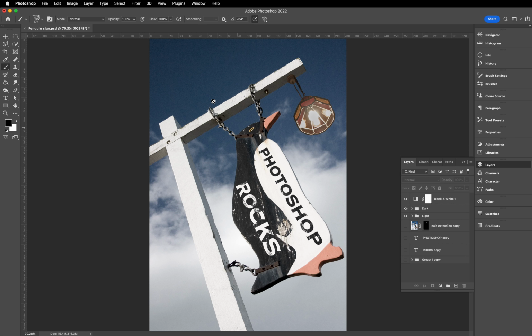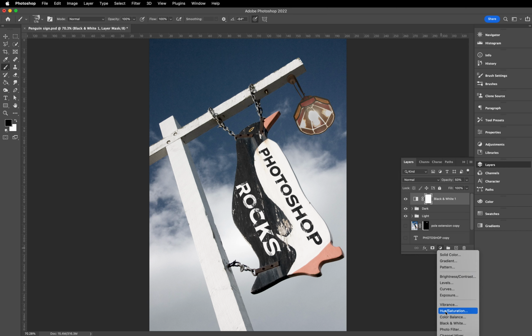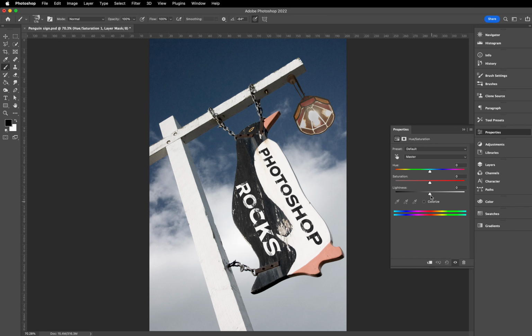We're going to work on the saturation of this image a bit more, so just select the top layer, which is the adjustment layer, and we're going to put another adjustment layer in. Let's just move this again so you can see what's going on. I'm going to choose hue saturation, and we're going to reduce the saturation down to about something like that.